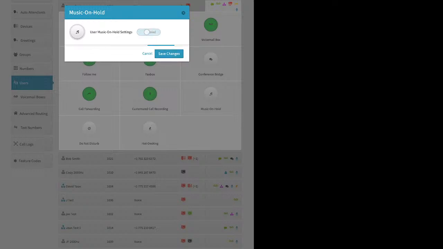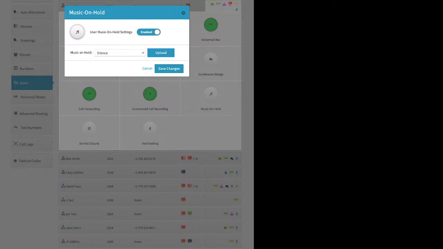Music on hold, when you click enable, you can upload hold music specific to the user or like a group of users, right? Let's say, for instance, you want your sales team to have one set of hold music talking about current promotions, whereas you want your billing staff members to have different hold music talking about the different ways to update their billing or go to a particular site for more information.